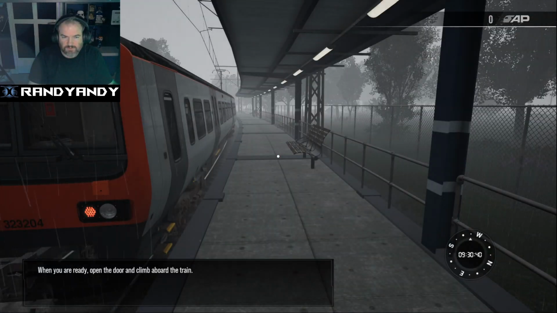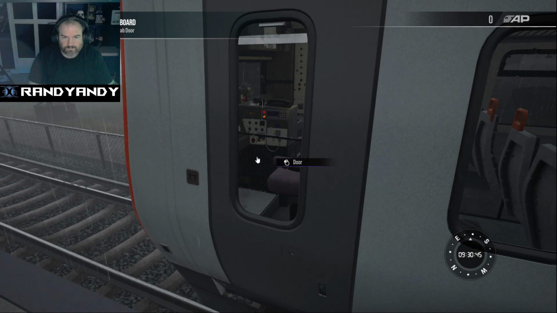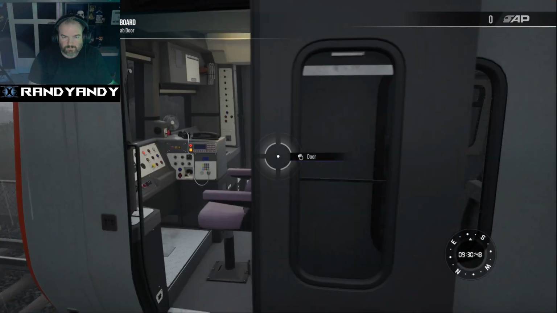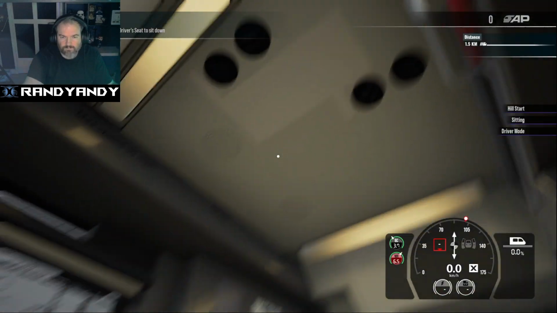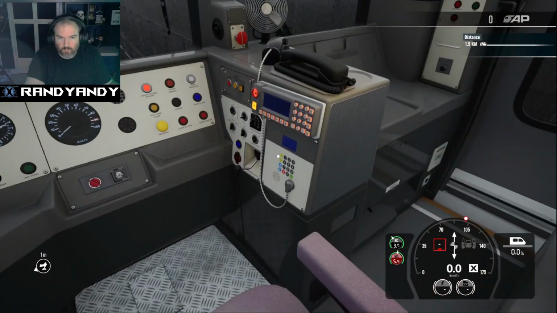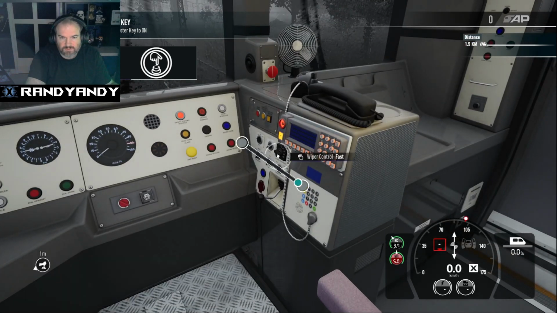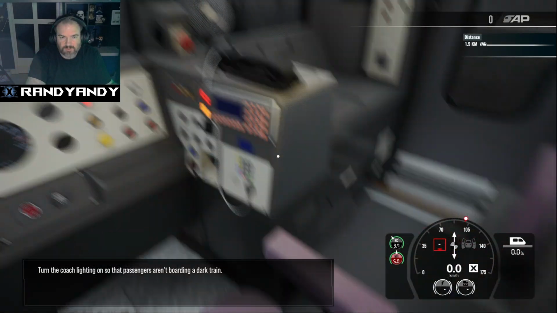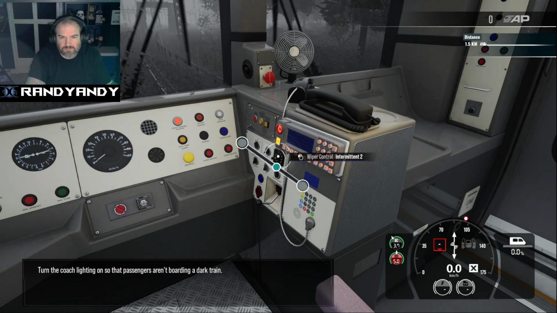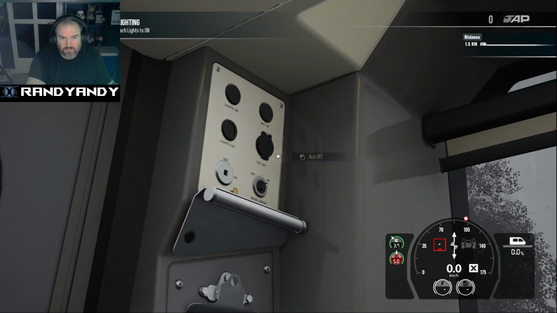When you're ready, open the door and climb aboard the train. Take a seat in the driver's position. Oh, we need some wipers. To unlock the control desk, insert the master key and activate it. Master key in. Turn the coach lighting on so that passengers aren't boarding a dark train. Coach lighting. There we go.